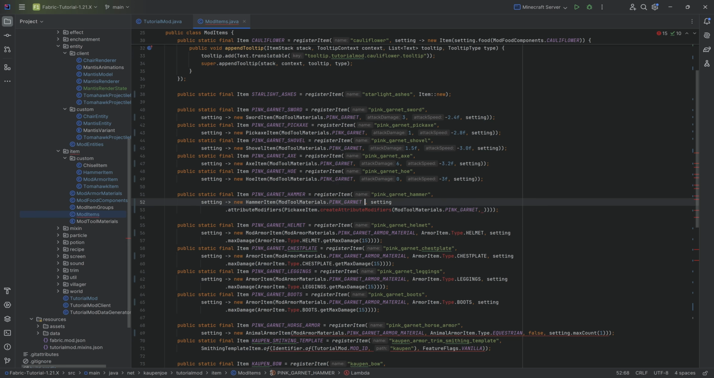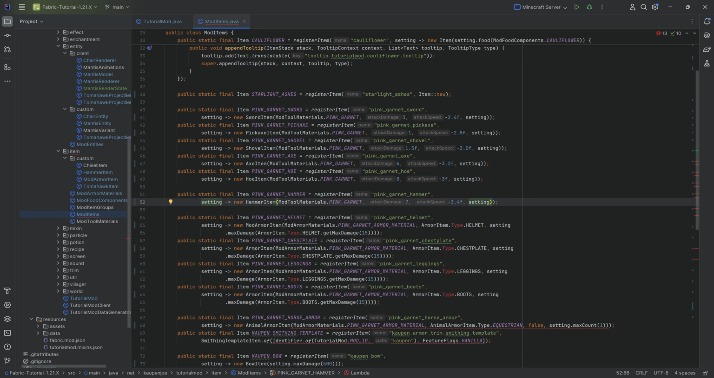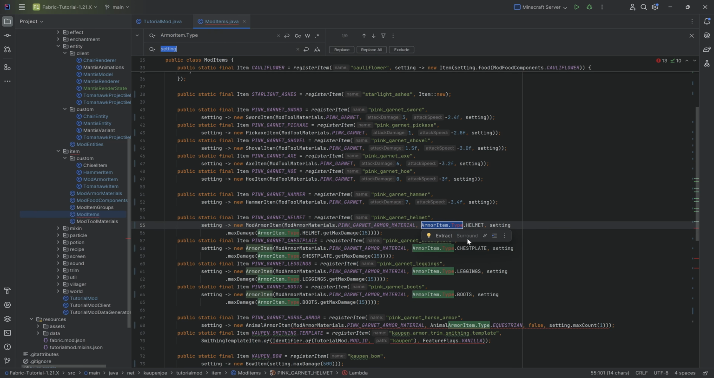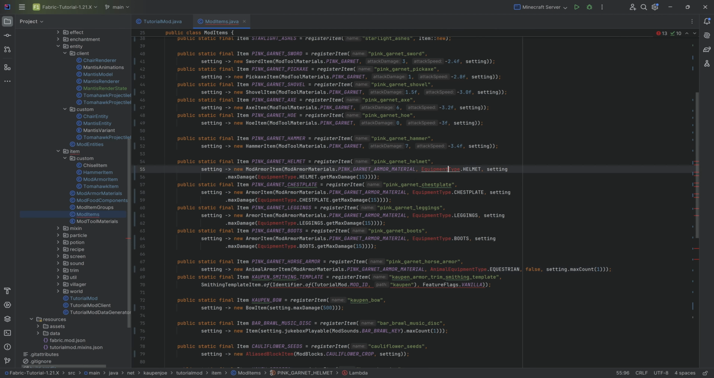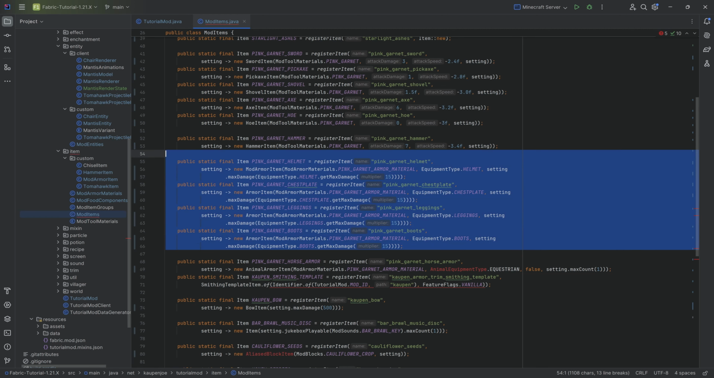Okay, it is what it is. Anyway, that's going to be those ones done, and the armor item type has now simply changed to equipment type, so we can literally just replace all 9 instances of that. Easy enough. There we go. That is going to fix all of the normal ones.